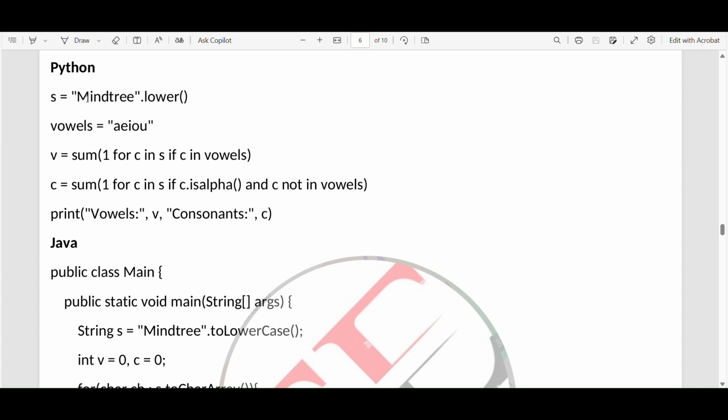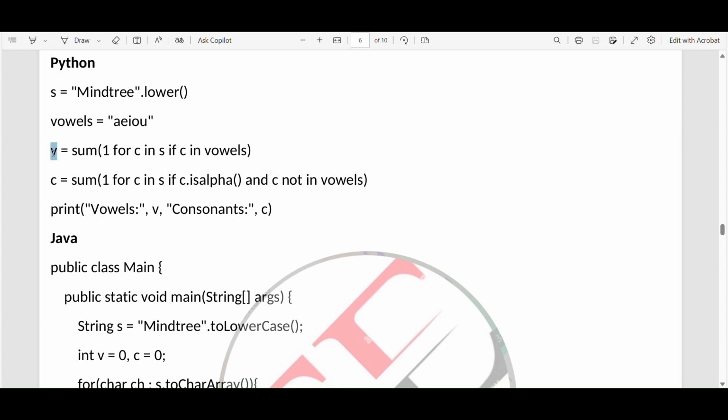Okay, yes. And next you need to create another variable called vowels, where you need to add AEIOU in a string that should be assigned to vowels. So after that we are creating again another variable to store the number of vowels in a string, and we are creating another variable C, which will be assigned to the number of consonants in the string. Okay, we are creating separate variables for vowels and consonants.